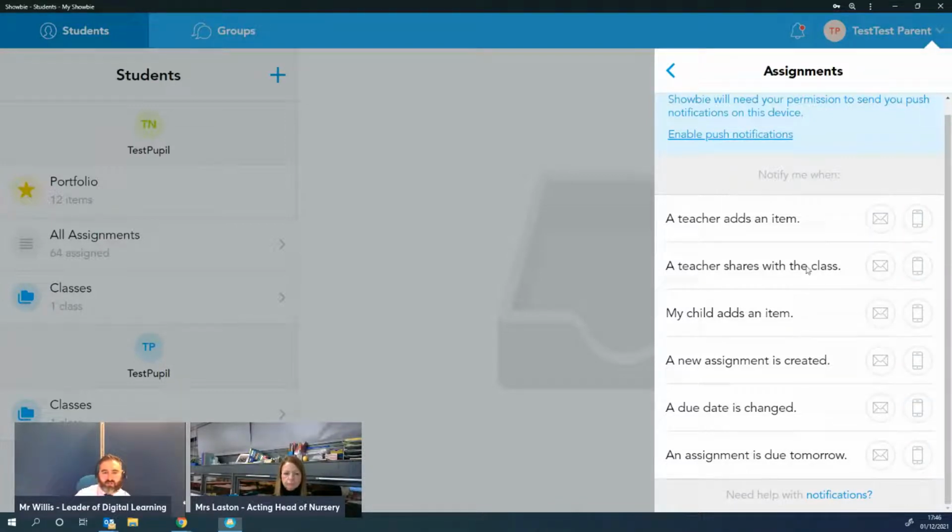But then perhaps if a teacher adds an item, so that would be an observation, I might decide I want to turn that on. A teacher shares something with the whole class, probably not going to be particularly pertinent to my own child, so I would possibly leave those off. Your child is not going to be adding any items to Showbie because they can't. So you choose what you want here. I would imagine that's probably the only one you might want to keep on there. Okay.